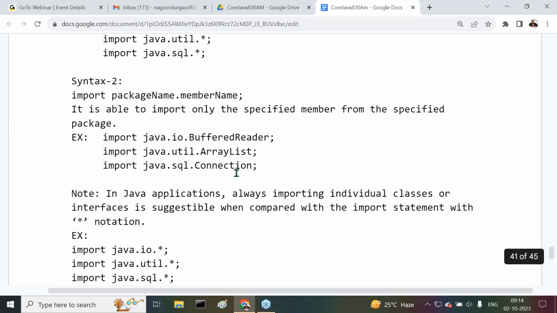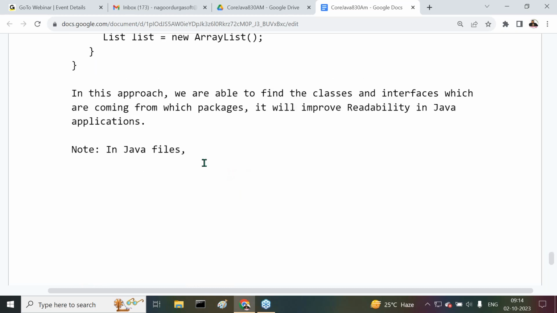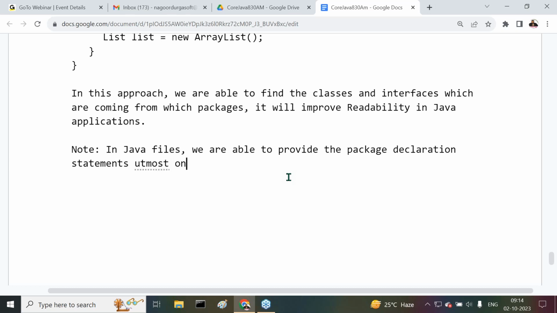Similarly, what is the point I'm telling you? Everybody understand it clearly. In Java files, we are able to provide at most one package declaration statement.